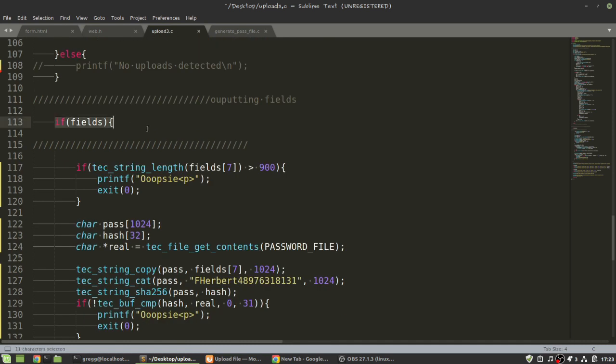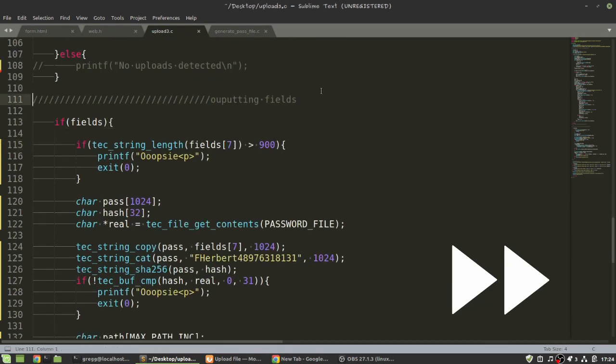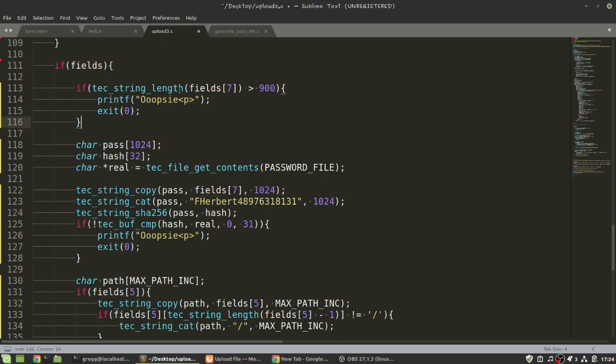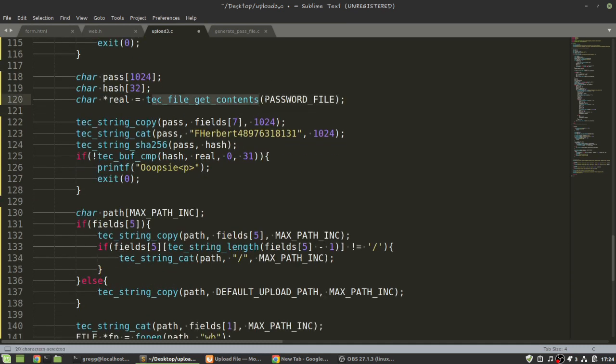If fields, so obviously if you load that web page for the first time, this if is going to fail and it's not going to do any of this. So field 7 is where the password would be. So we're just making sure it's not too long. We get the contents from the password file, which will be a hashed password. We copy the password that the user has given us in that form. We copy that into this character array.